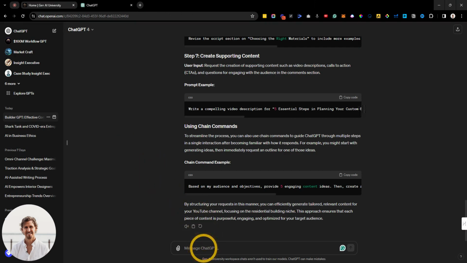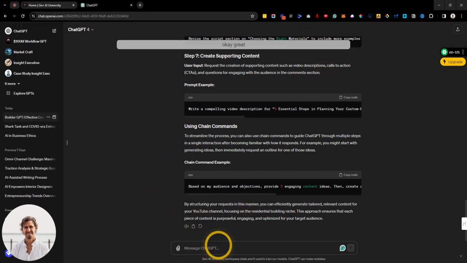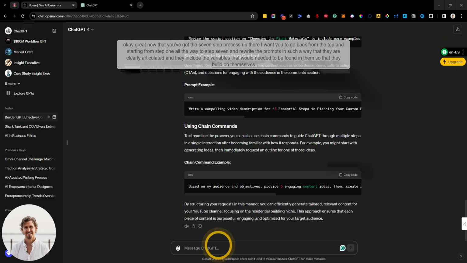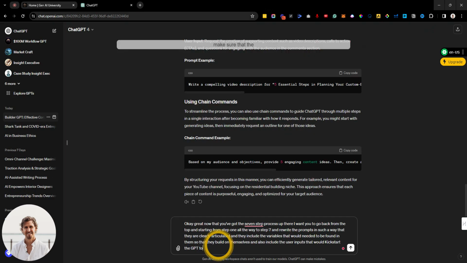So now I'm going to say, okay, great. Now that you've got the 7-step process up there, I want you to go back from the top and starting from step 1 all the way to step 7 and rewrite the prompts in such a way that they are clearly articulated and they include the variables that would need to be found in them so that they build on themselves, and also include the user inputs that would kickstart the GPT to make sure that the focus is aligned with where we want to go.